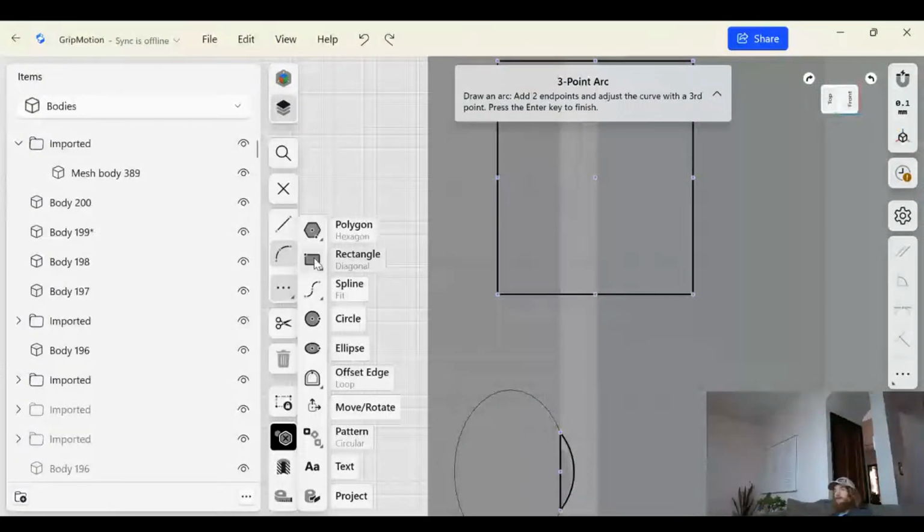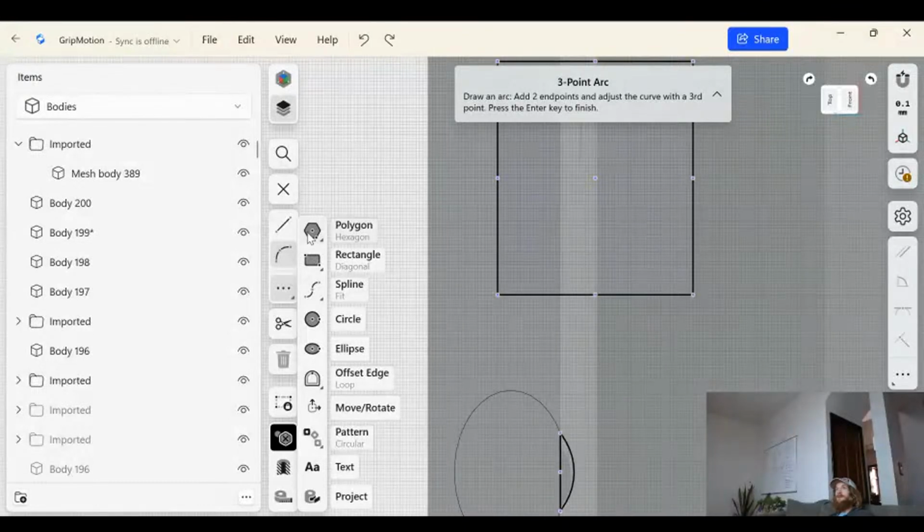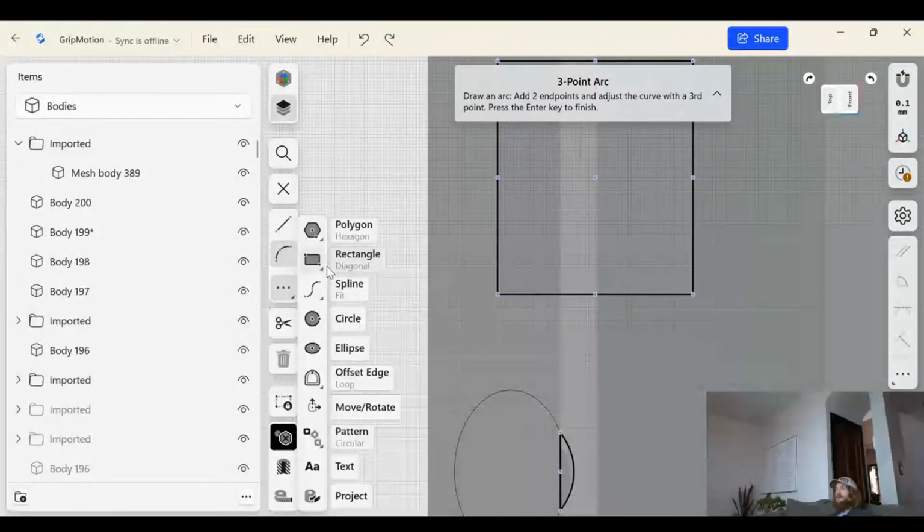I cannot say enough. I've been able to do so much with this program. It's absolutely unreal. I've designed all of my mechanical machines on this program. You absolutely can do mechanical design on this.